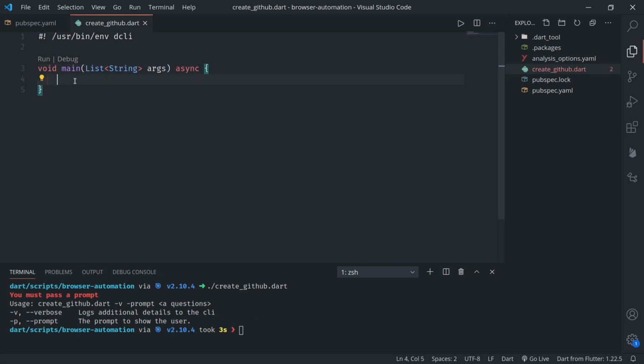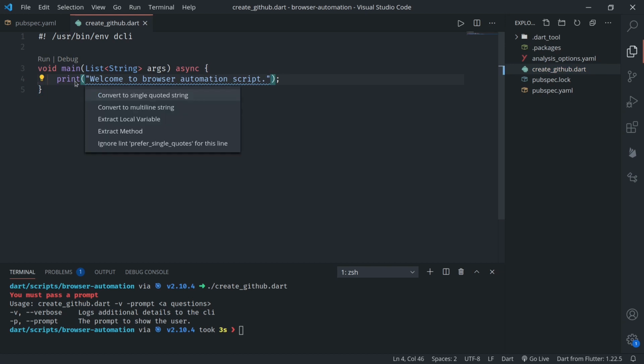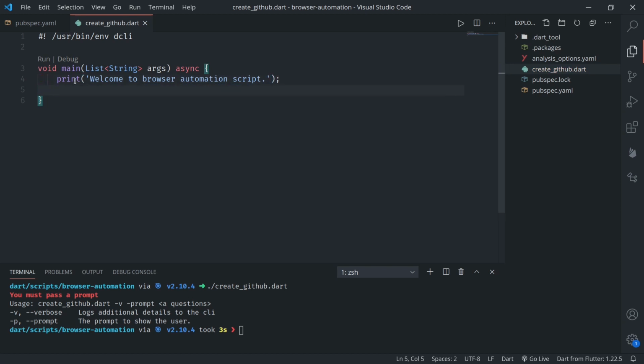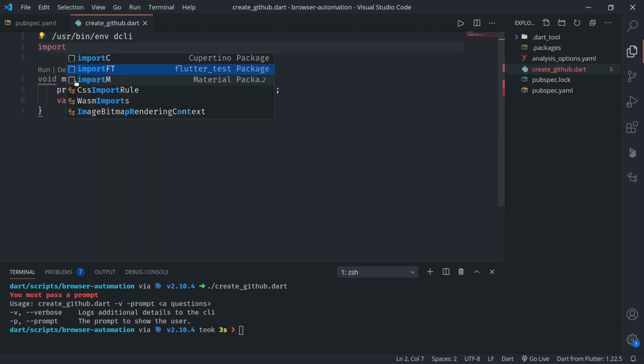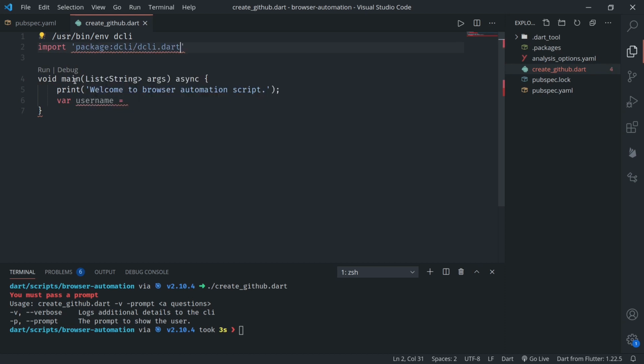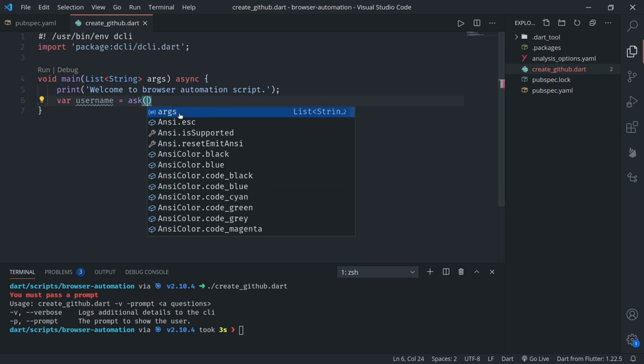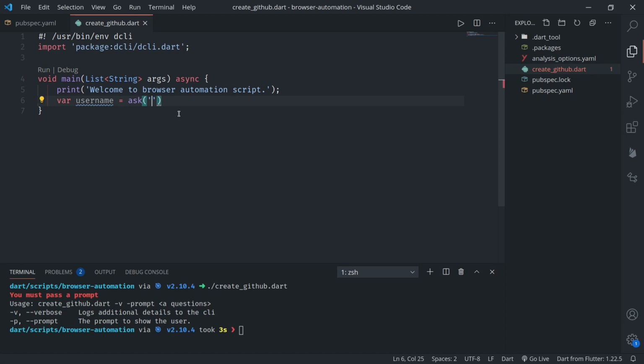So let's print something. Welcome to browser automation script. All right. So we can use a single quote here. Next, let's set up our username and password. So var username equals, and we can use some functions from DCLI. So let me import dcli. Once we import dcli, we can use something called ask. It's a function using which we can ask values from the user in the terminal. So here we want the GitHub username.